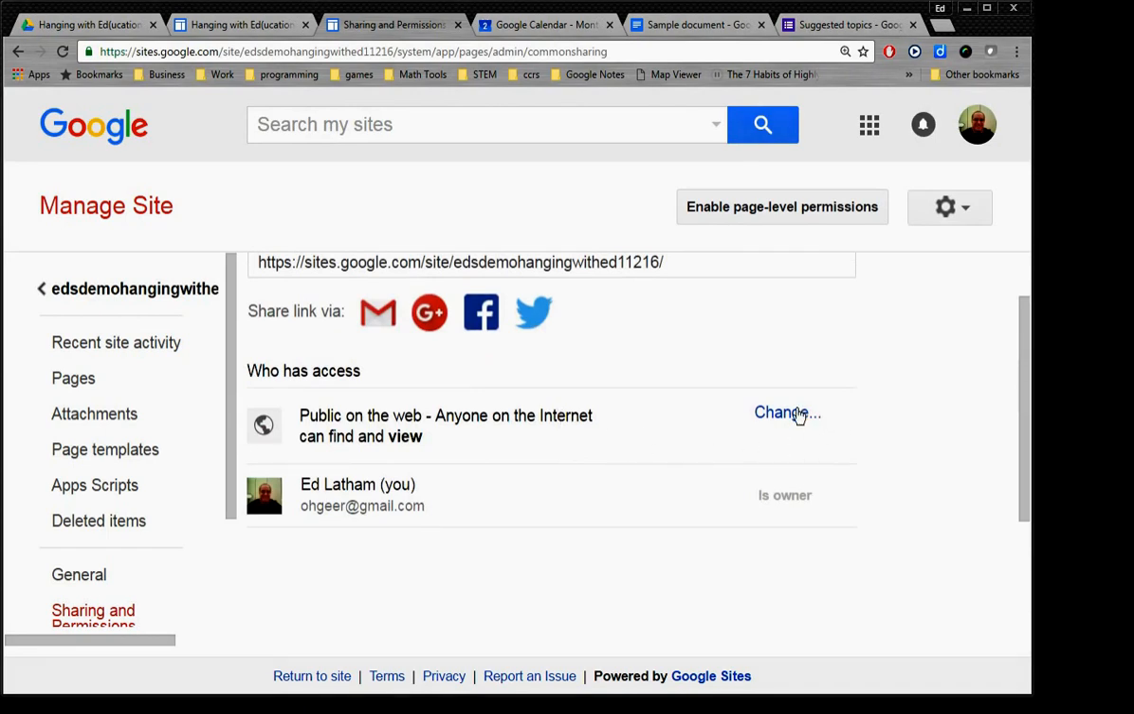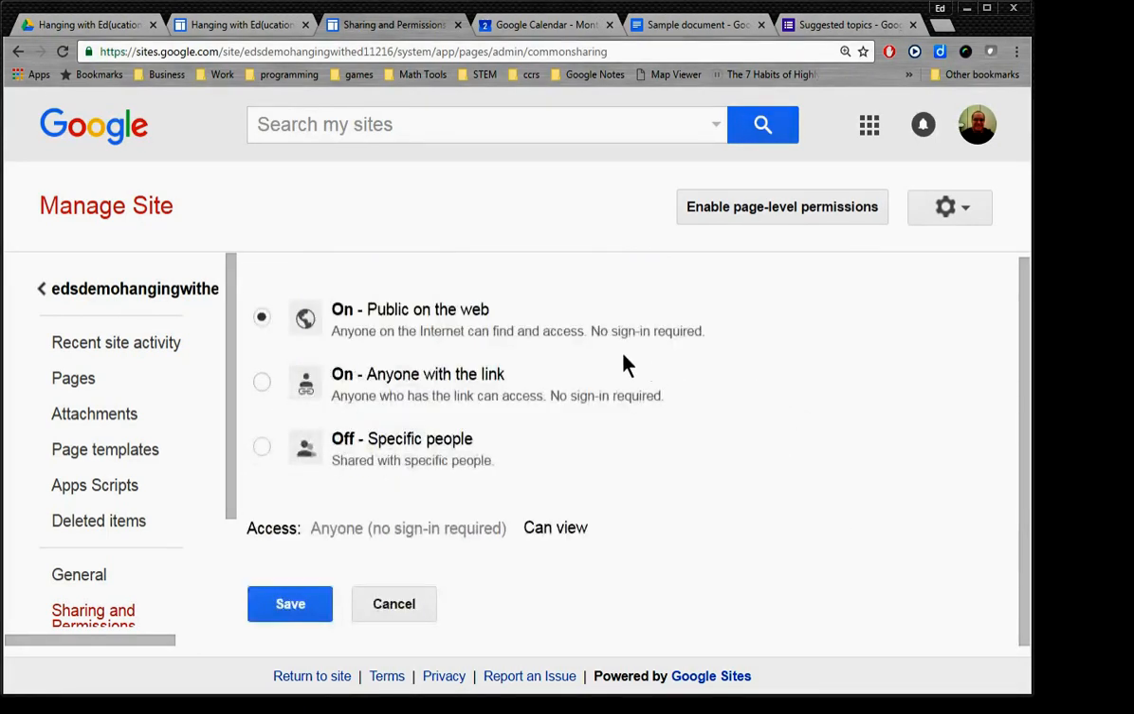I also can change who can see my site. Right now it's on public. If someone did a search for that really ugly name, I have it up here in my address bar, and I know someone's probably going to go do a search for that as they view this. It's not there anymore after this recording. I'll delete it. I could also do it for anybody with a link.